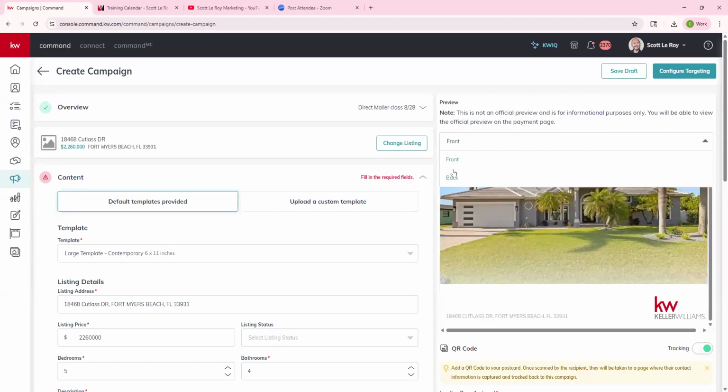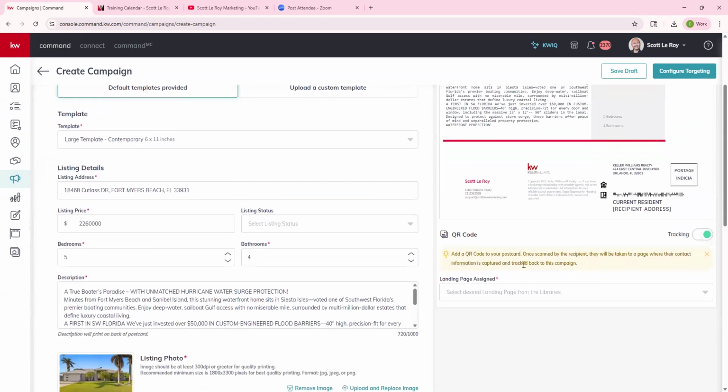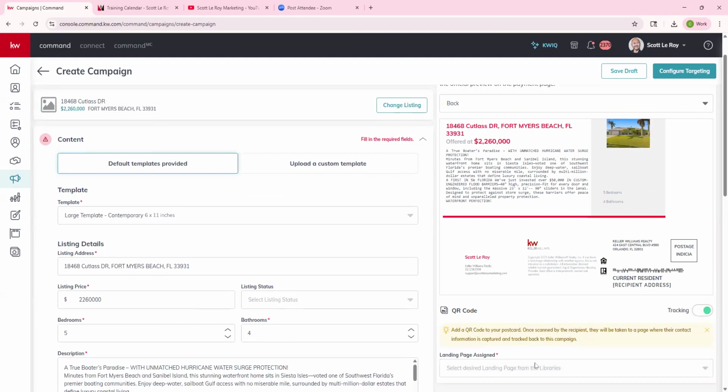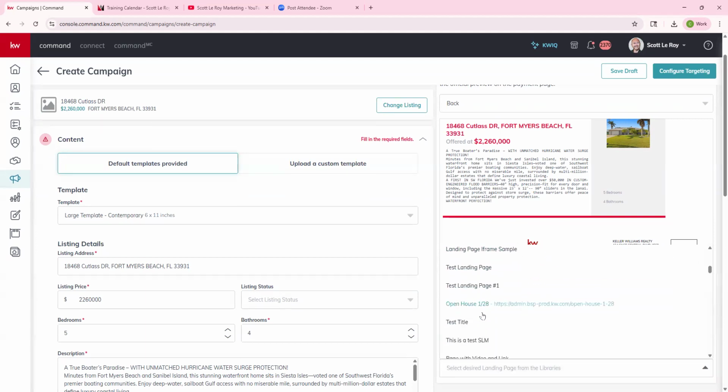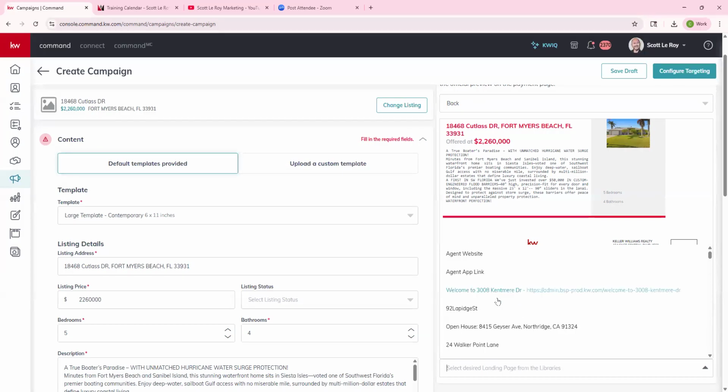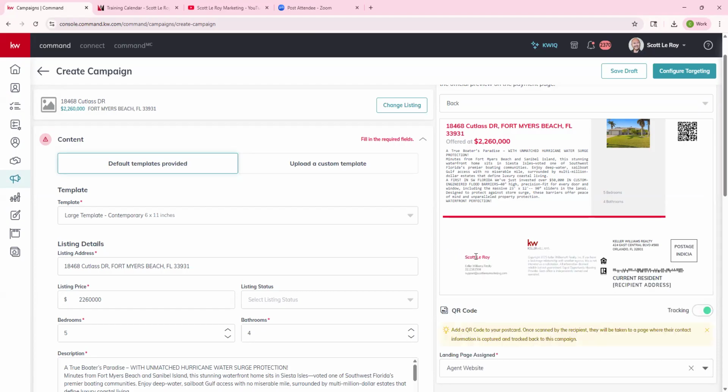Now, when I turn that on, you want to pay attention to the back of the postcard, and you want to select where you want that QR code to be directed to. Do you want them sent to your agent website? Do you want them to go to your branded consumer app? Do you have a landing page created for this specific property and you'd like to send them there? You should be able to see all of your landing pages when you're thumbing through this and select whichever page you would like them sent to. Okay? Landing pages, custom pages, they should all appear here. We're going to go ahead and just direct them to our basic KW agent site for this example.